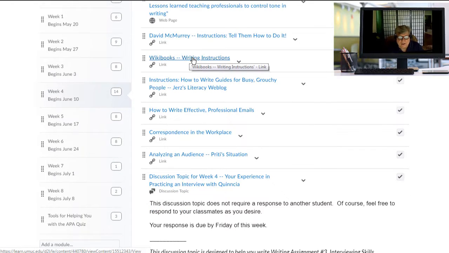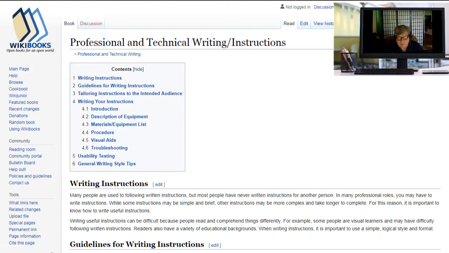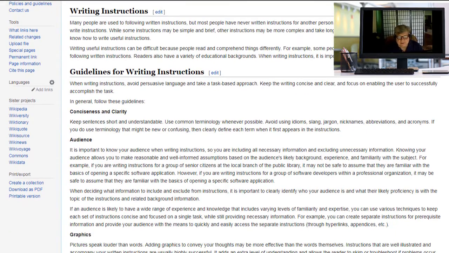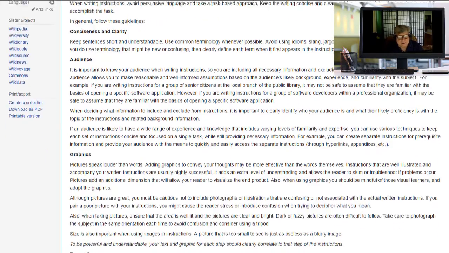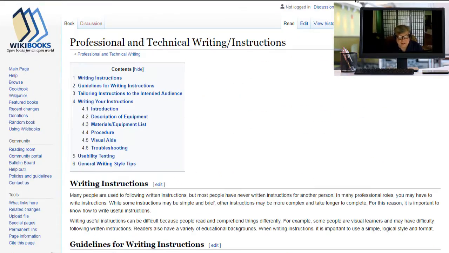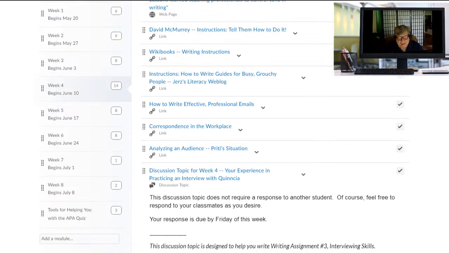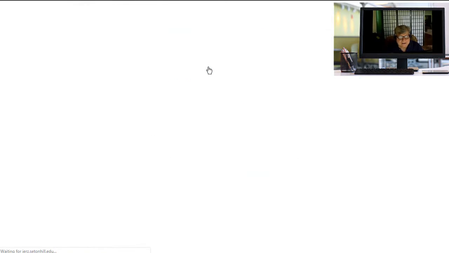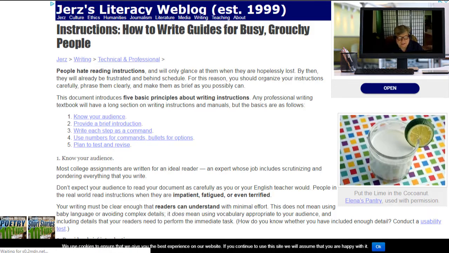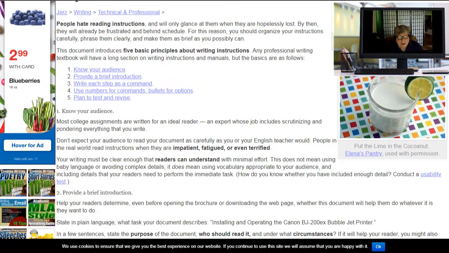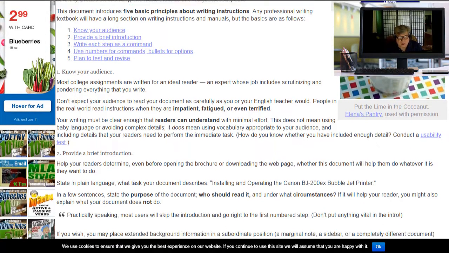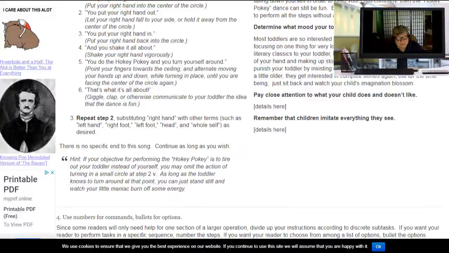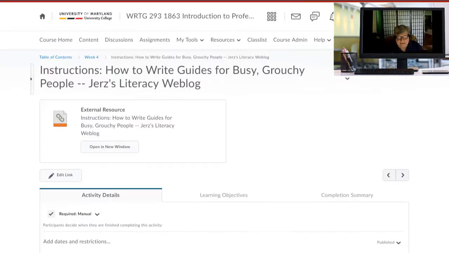Here is also a set of instructions on how to write instructions from Wikibooks. And you can take a look at these. This is the right way of doing it. And you can compare that to the way that Jay did it. And the final piece of instruction that you have is on how to write guides for busy, grouchy people. Again, these present a way of writing instructions the correct way. And you're going to compare the correct procedure for writing instructions to what Jay did.